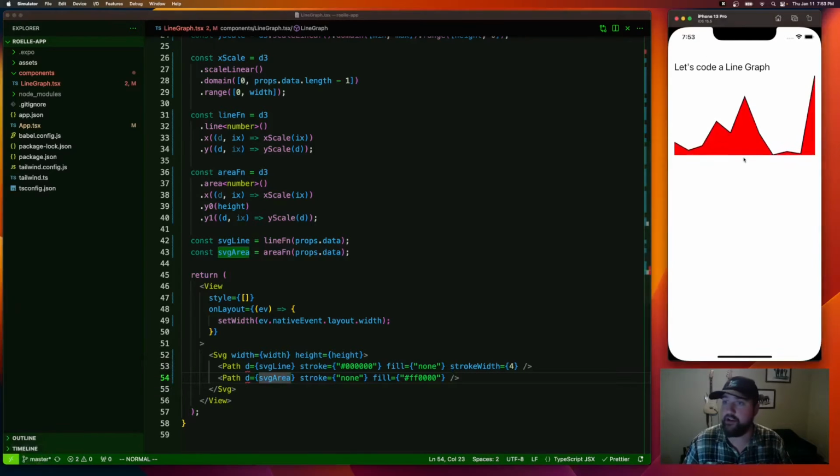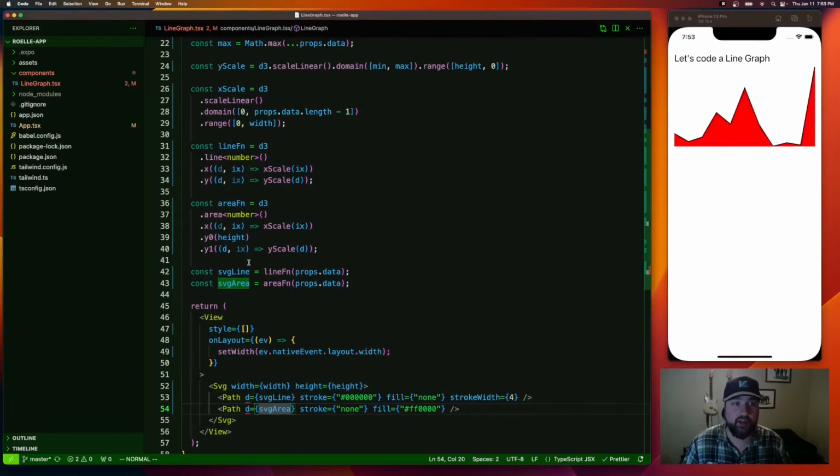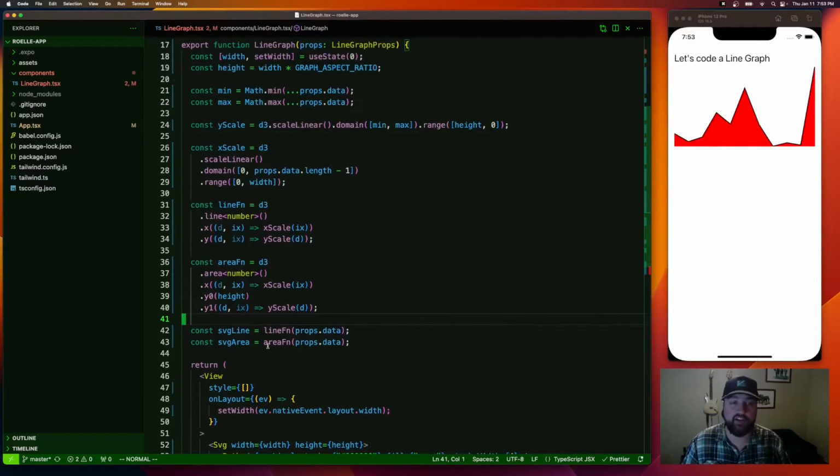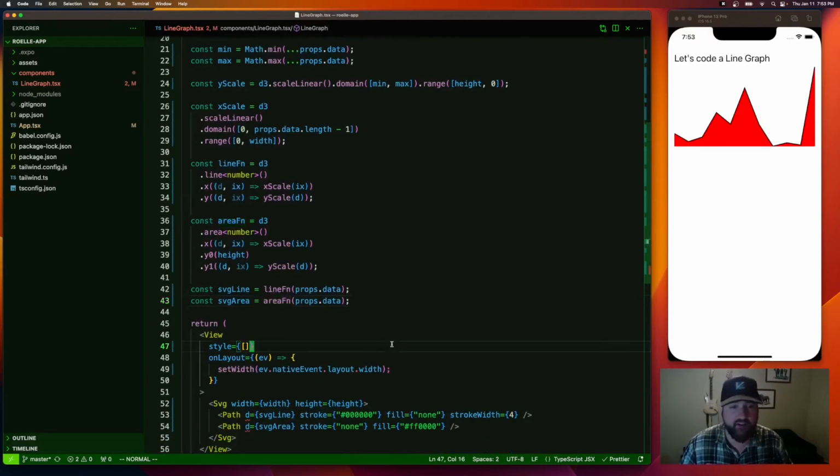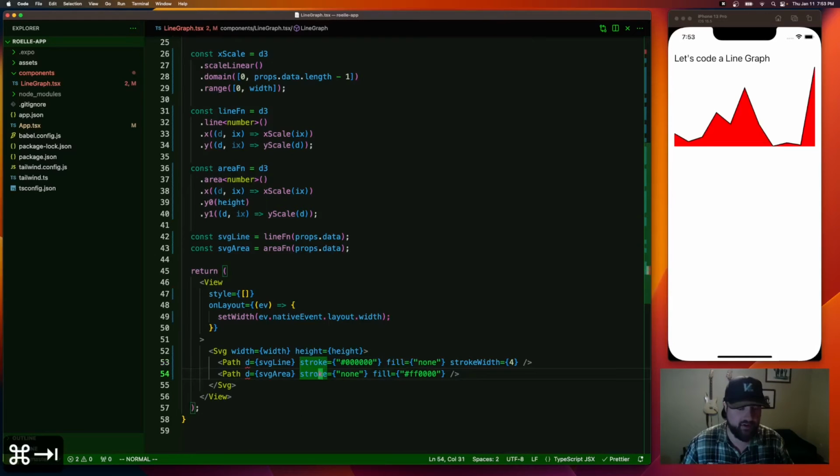We've got a fill under it. So we're kind of using D3 to visualize our data in 2 different ways, and we're just stacking them on top of each other. So we've got a line, and then we've got a fill. But this doesn't look very good, right? We want a gradient fill. So how do we go about doing that?